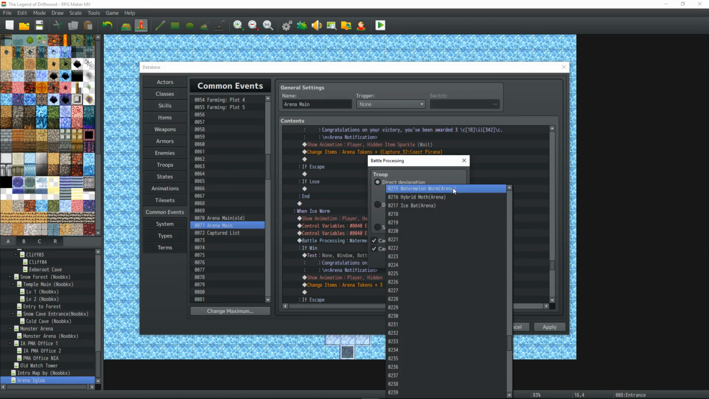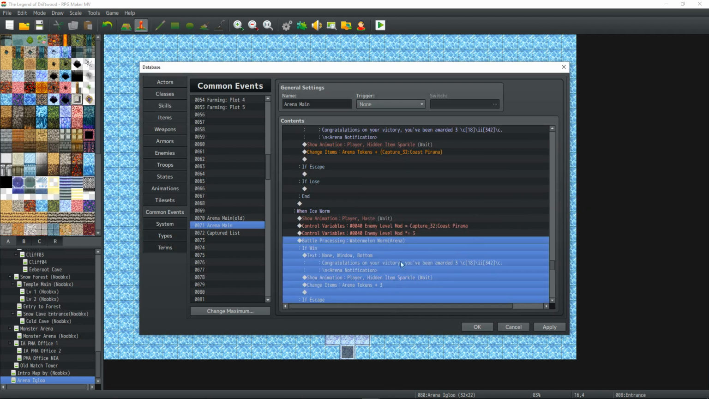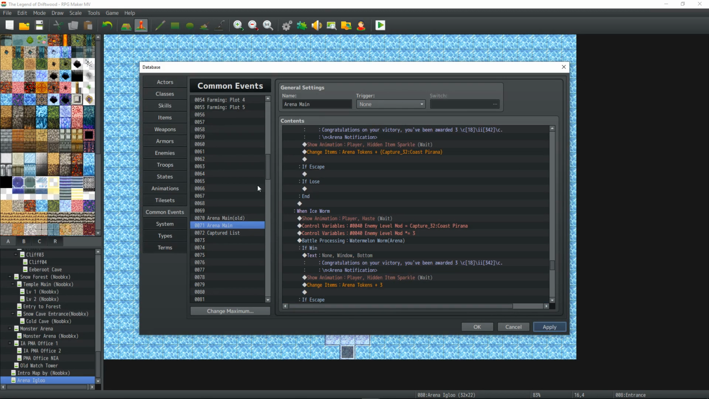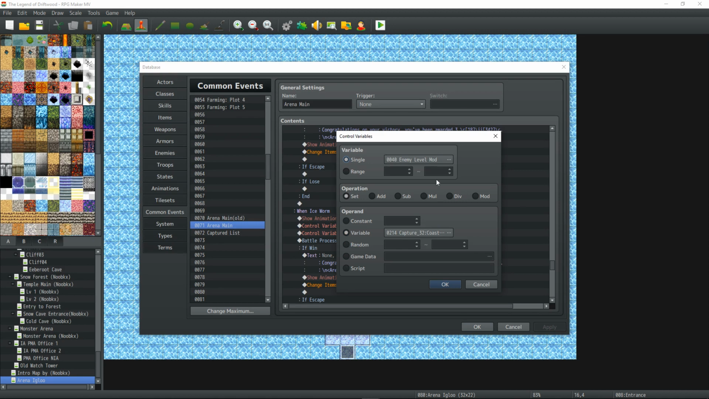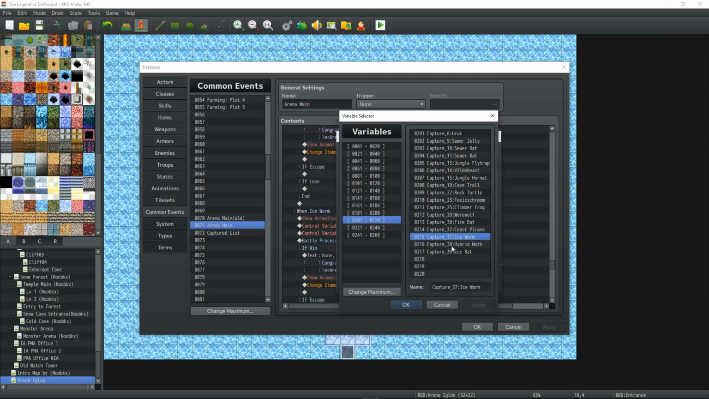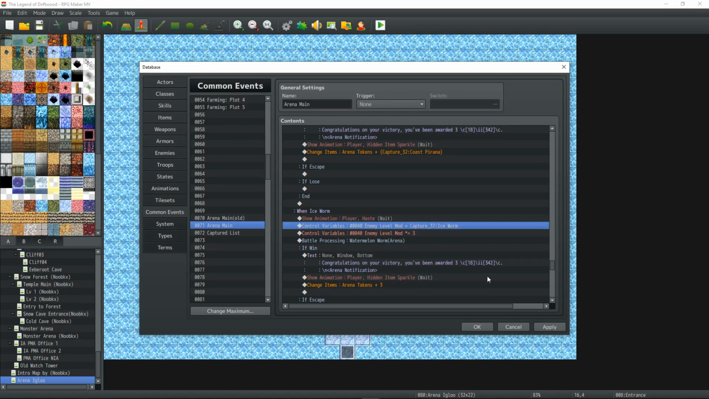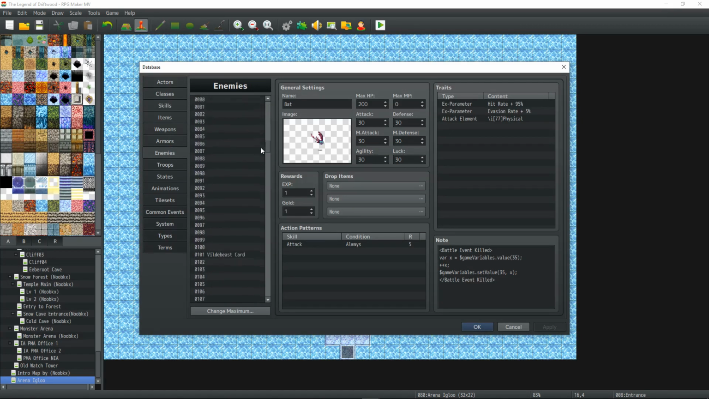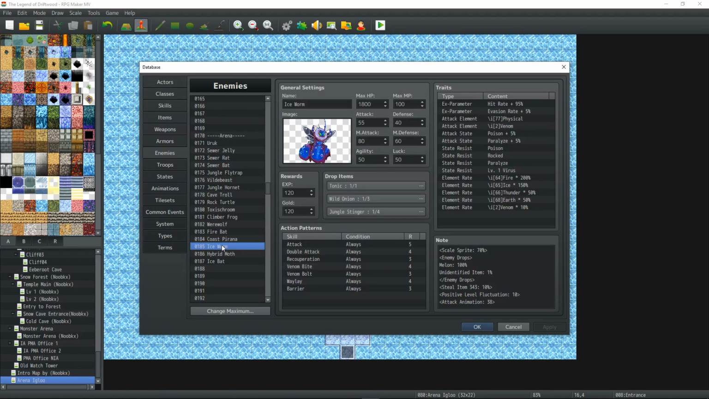I didn't change the name of the watermelon worm? Okay, let me fix that real quick. I changed it to ice worm on the variables and on the other enemy, but not the arena enemy. Huh.